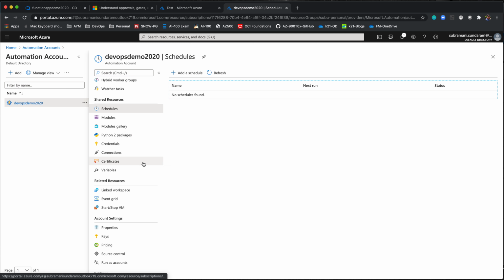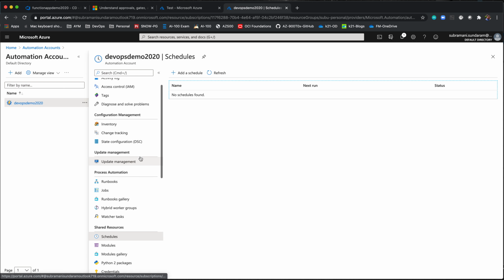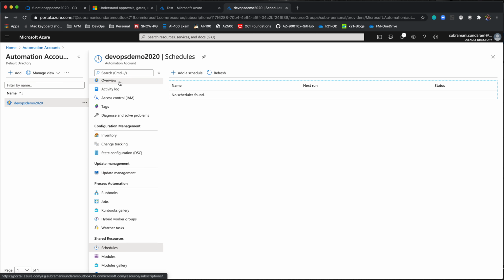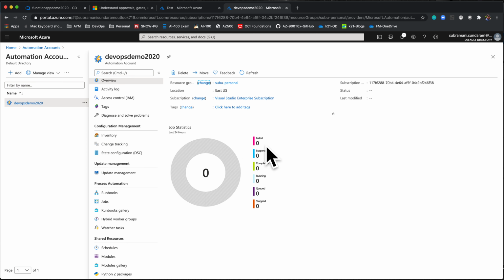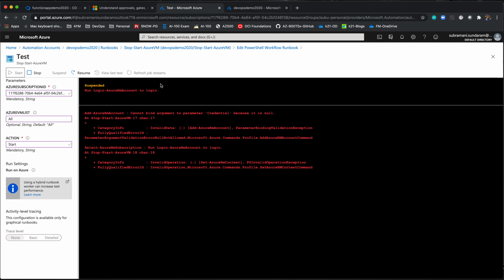I can go to the modules gallery, and basically I can do whatever I want as part of my automation account. So this is a very powerful solution that is coming from Azure. We have to use it properly, and then we can make use of a lot of other things that we want to do. If you see here, I have given the arguments wrong. That's the reason it is throwing me an error.